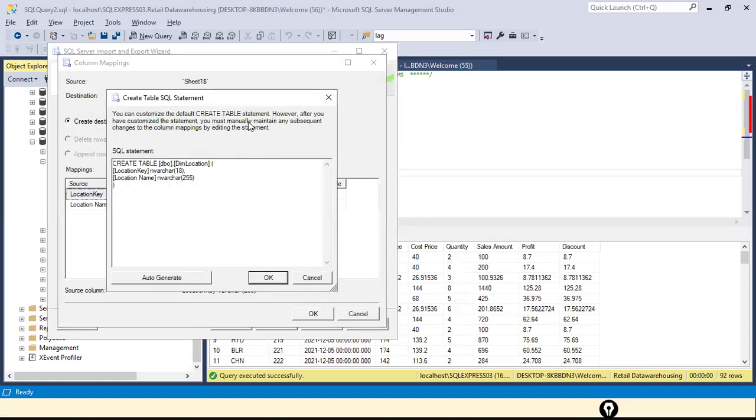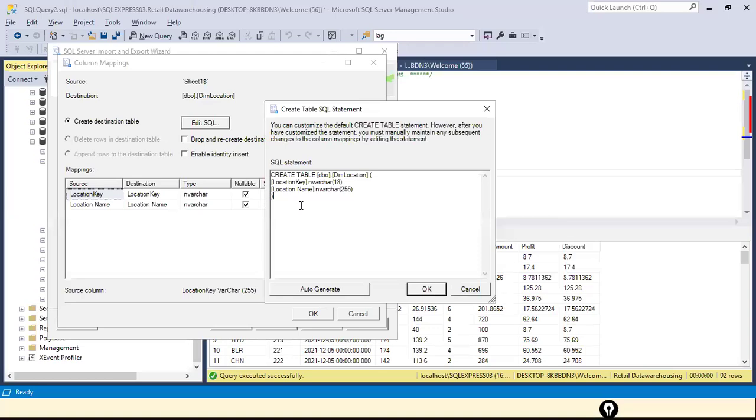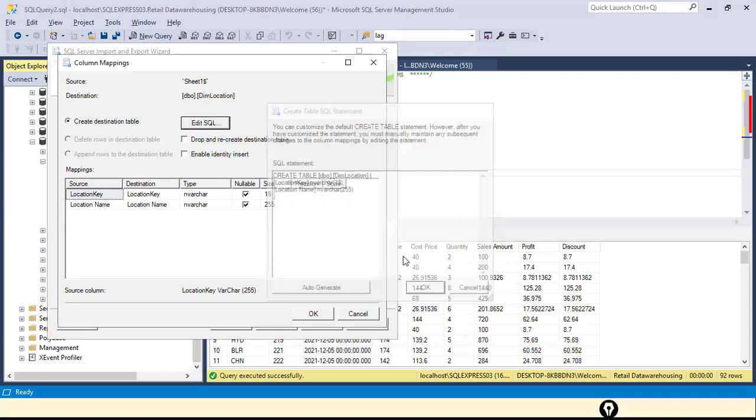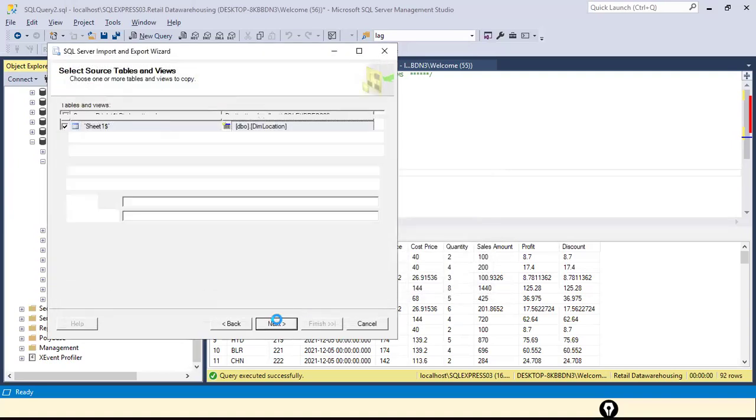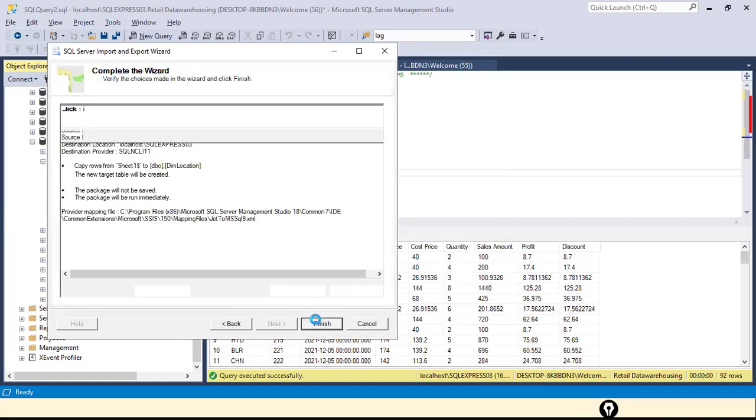If you click on edit SQL, you can see the table creation script here itself. Did I create any script? Nothing, right? Behind the scenes, this wizard creates the table definition. It generates the table creation query automatically. This is just for our reference. I'm going to hit OK, then next, finish.